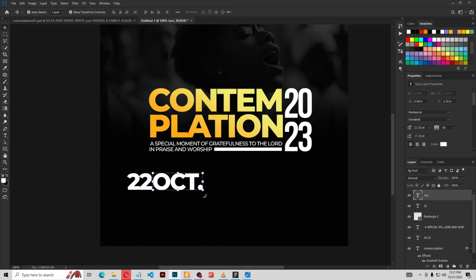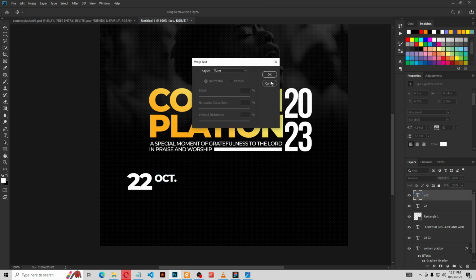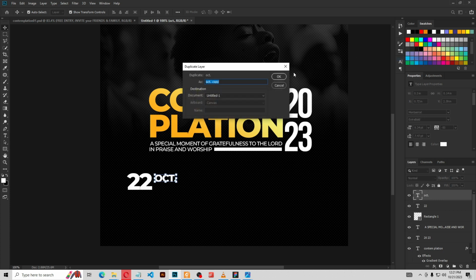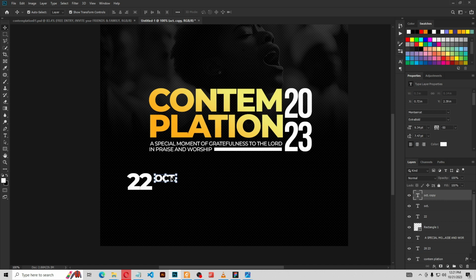Now we want to reduce the size, so we click and drag the edge of this here, and then move it up. We'll duplicate these two again. So right click on the name, you see duplicate layer. Okay, so now we just move it down and type 2023. So that's it.